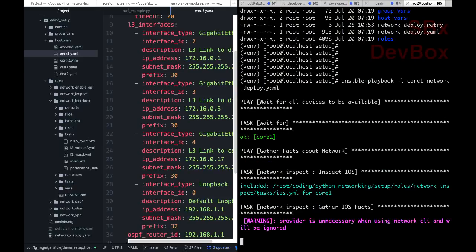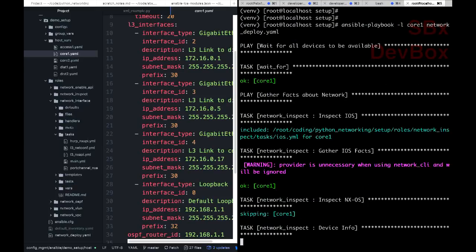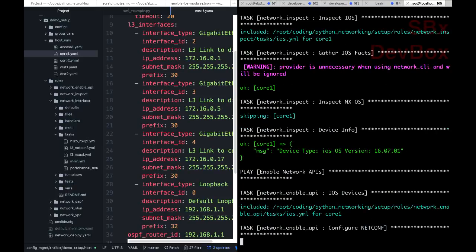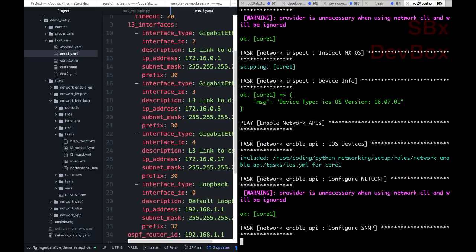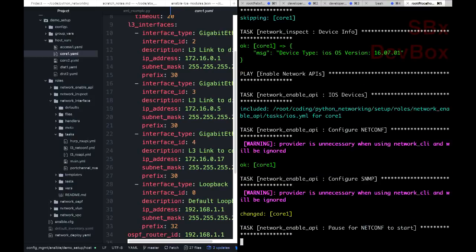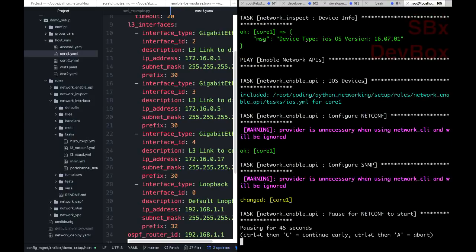So what's nice about using these types of tools is it actually abstracts a lot of the pieces and provides you useful feedback as it goes. So this is running the Ansible playbook and it's processing. It's inspected the device, seeing that this is a Cisco IOS device. It's constructing the configuration that's needed, and then pushing out all of the information using the Ansible modules that are under the hood.